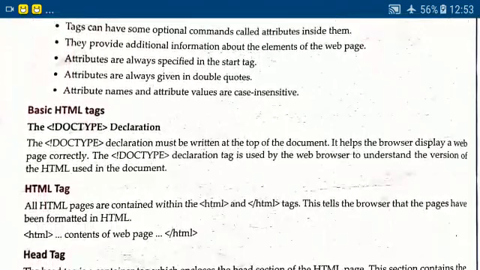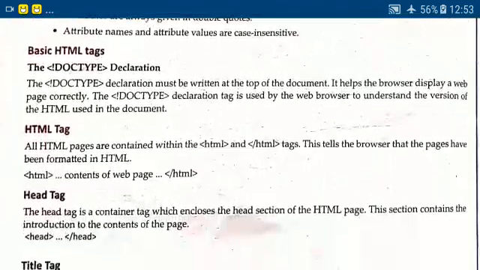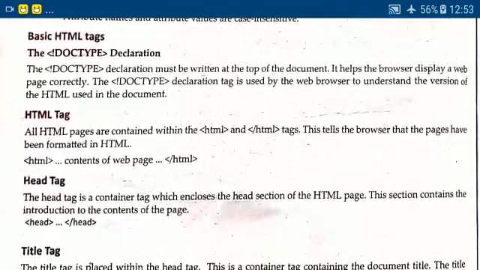Now, the HTML tag. All HTML pages are contained within the HTML tag, which means it is a container tag. There is an HTML start tag and an HTML end tag, that is a container tag. This tells the browser that the pages have been formatted in HTML. So you will write the HTML content of the web page and then at the end you will close HTML with a slash.